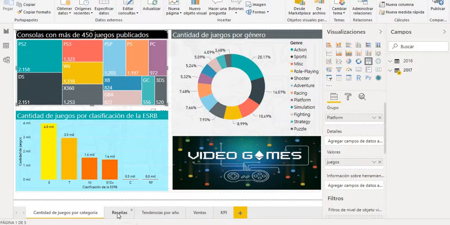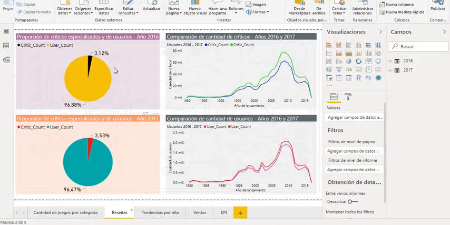So let's continue. Here we have some reviews. The yellow part represents the percentage of user critics. With this, we mean that the user critics are normal people who create an account and make a review of a game, and this black part represents the official critics, the ones whose work is to review games.